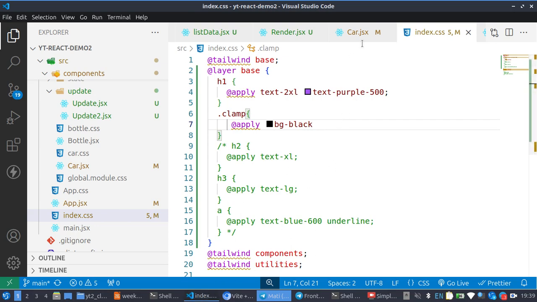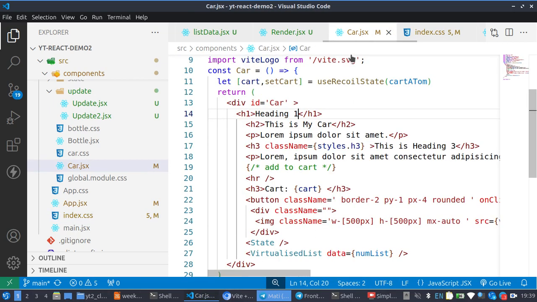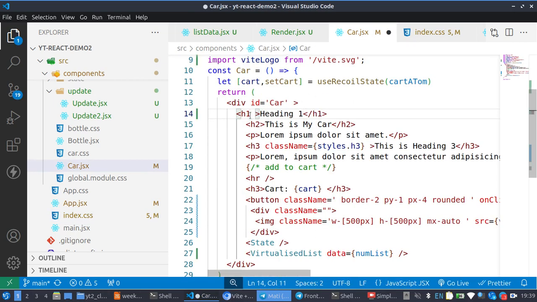So let's go back to the car. I can add it in my H1, I can add it anywhere. So it's not like a table CSS, but I can use it globally. So I'll just put class, and I'll just put clamp, something like that, clamp.